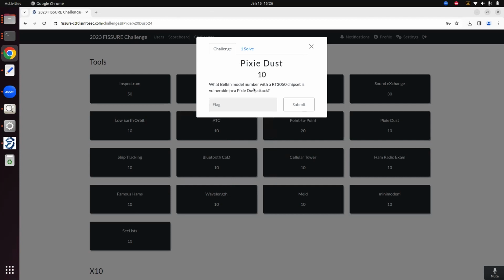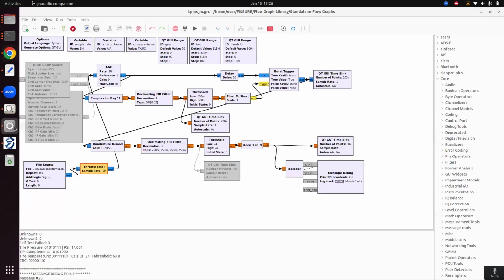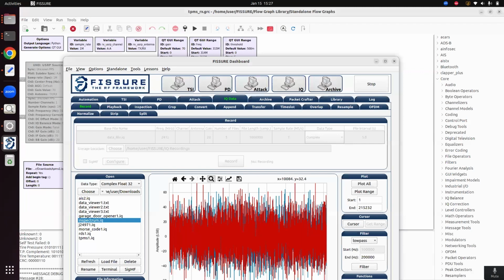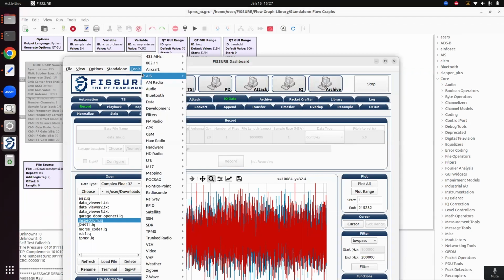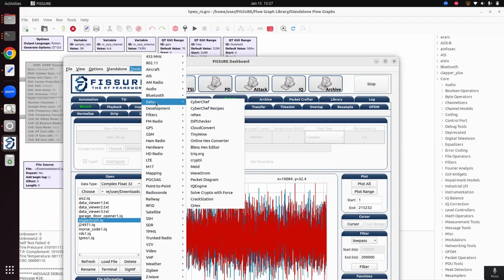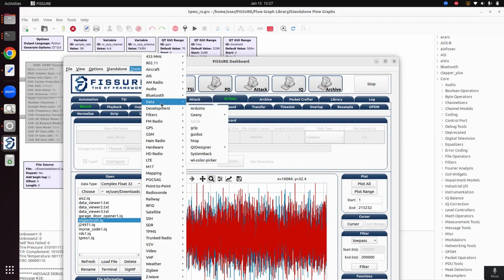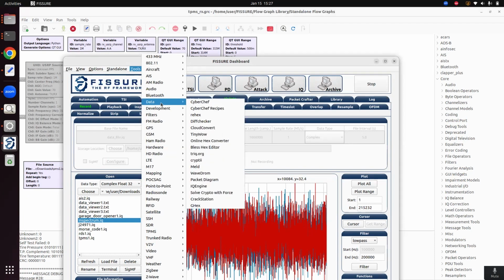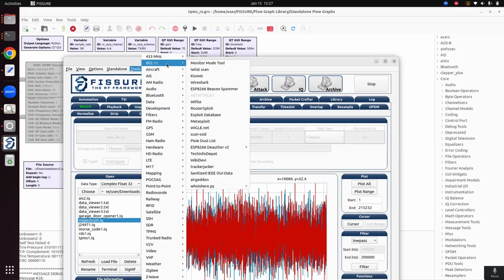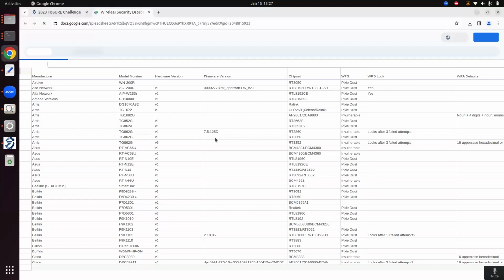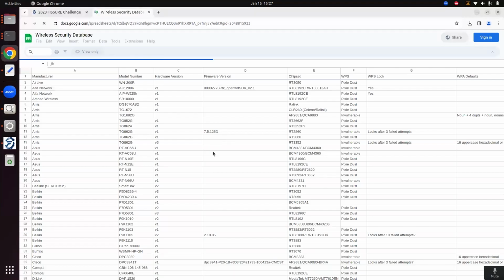What Belkin model number with that chipset is vulnerable to a pixie dust attack? So Wi-Fi has this thing called pixie dust, which is a way of getting around a password and things like that. And I have a list of devices that are vulnerable to this. A lot of tools will check if it's vulnerable or not.